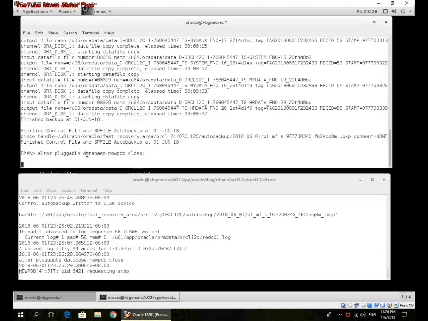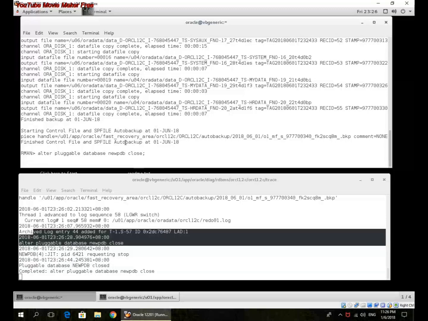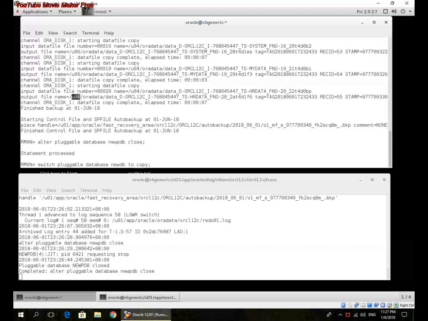So you can see the pluggable database is closed. Since there were active transactions, it took a bit of time to close the pluggable database. Then I will say switch pluggable database to copy. That is the new location of the pluggable database. From U04, I am switching to all the data files in U06.